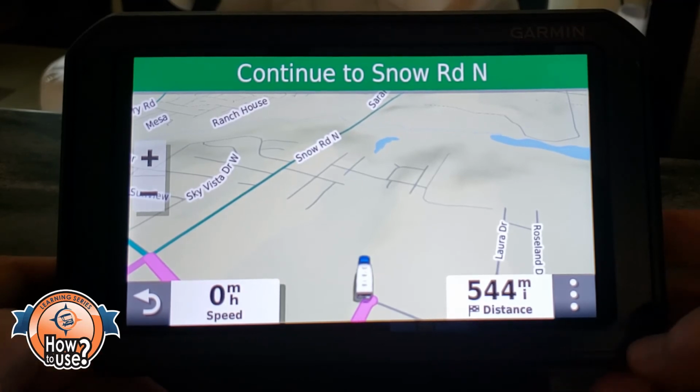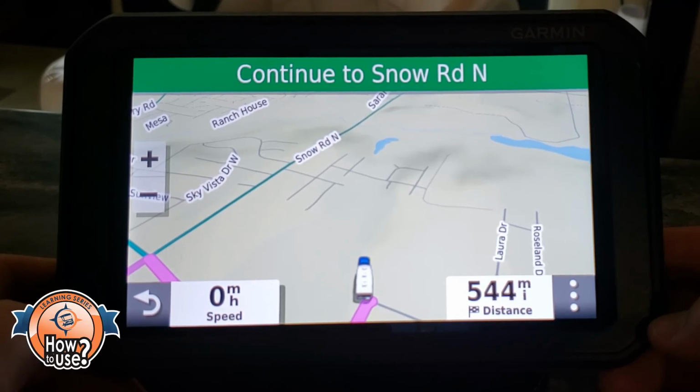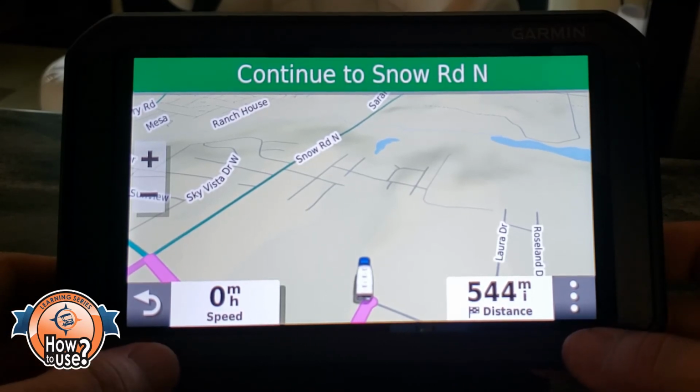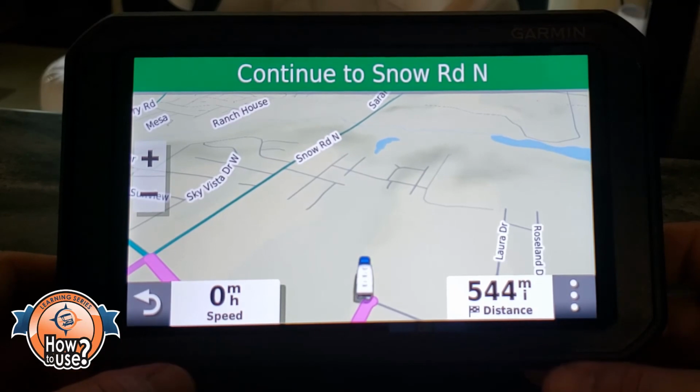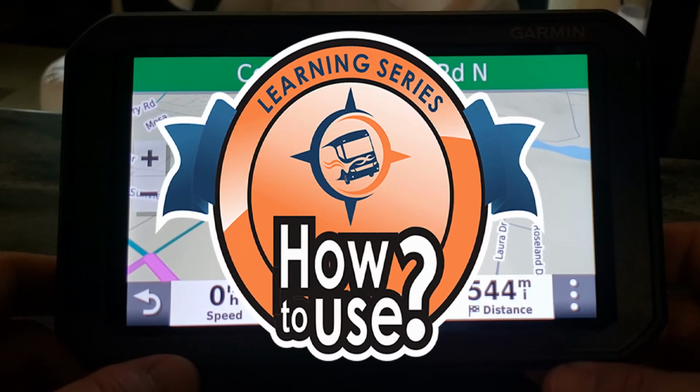But just as far as navigating around the screen and getting additional information, that gives you a good idea of the functionality of this Garmin RV 785.